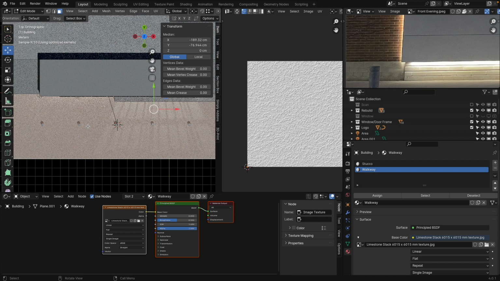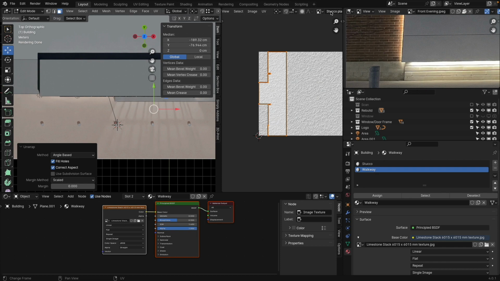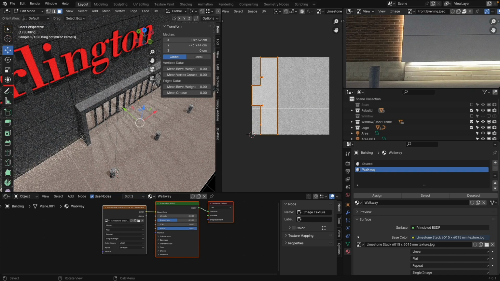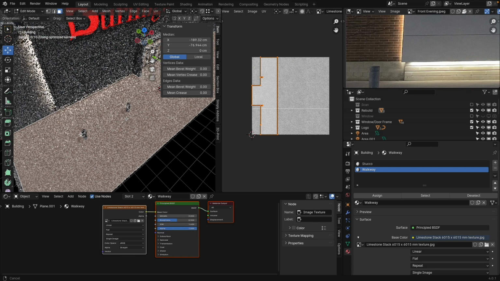Also, here we don't see anything. So U and unwrap. There we are. This is the wrong image. So let's go to limestone. There we are. And assign. Oh, I didn't hit assign. So now there we kind of like can see this. Pretty big.